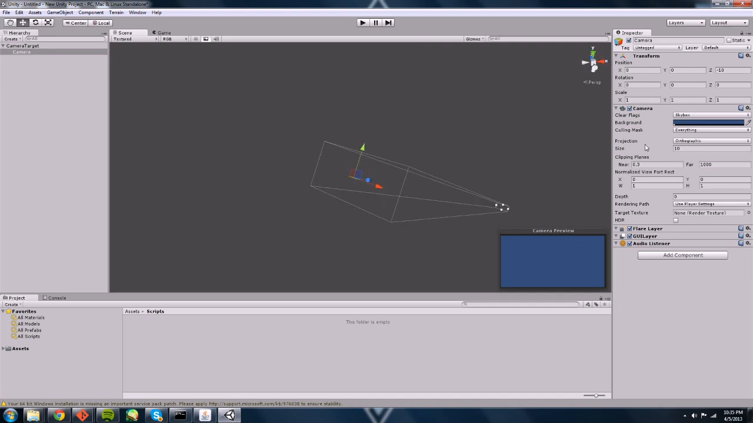But we need to change the far plane. And I like 50. I feel like that's a good solid number. I don't know why, it's just what I like. You can set it to whatever. I like 50. Moving on.